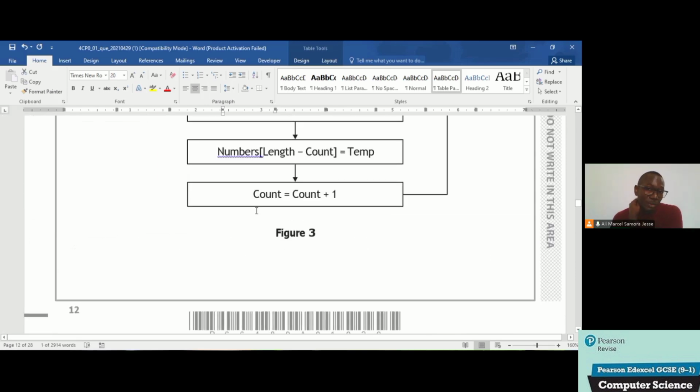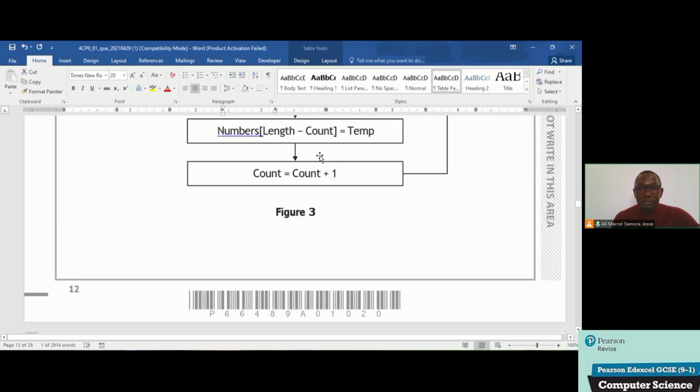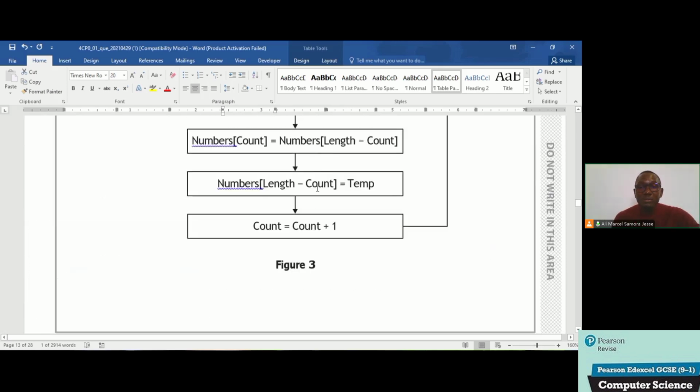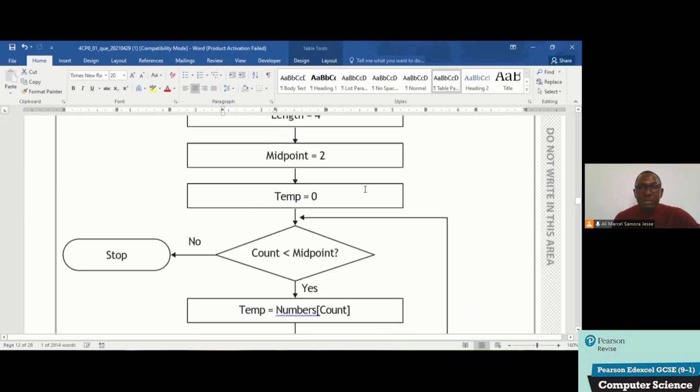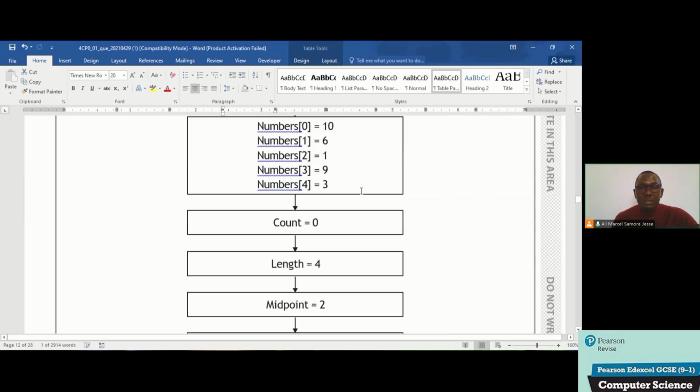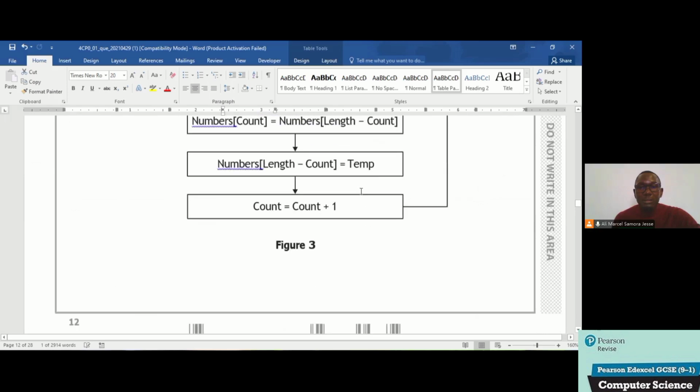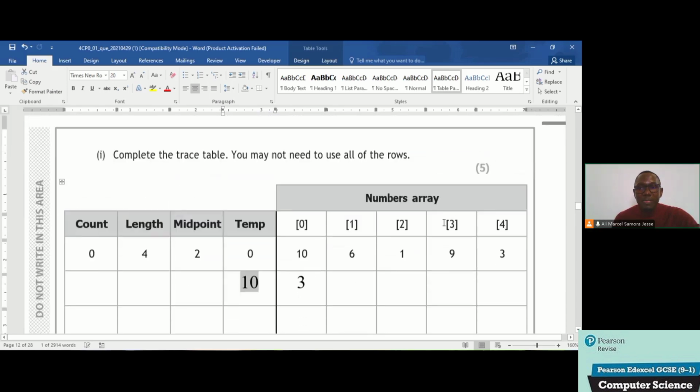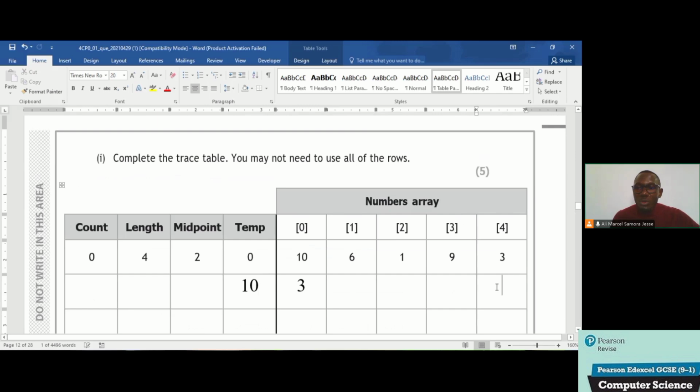Okay, so number length, which is 4, minus count, which is 0, is going to be 4. Number length minus count equals temp. So temp is 10. Where we have 4 in the array here, this is where we put our initial trace, temp, to be 10. So we put it under 4 here.